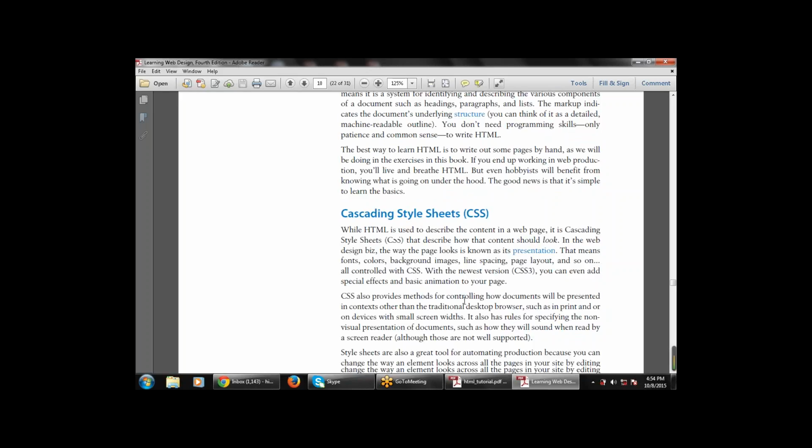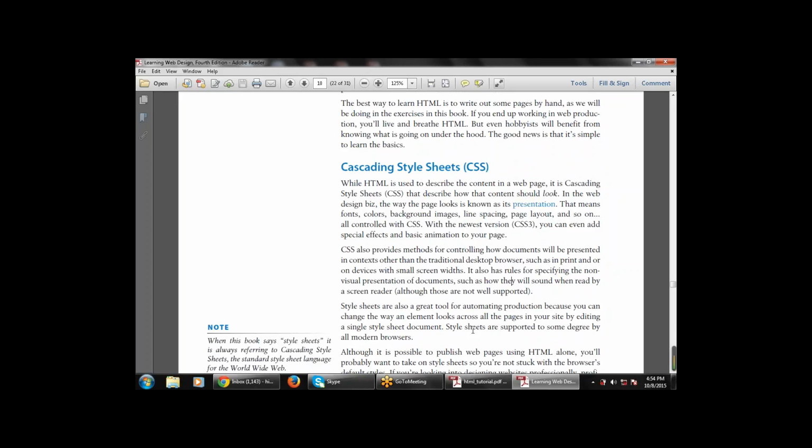And there is also one more concept that is studied, that is the style sheet, which is also a great tool for automating production. If you change the way an element looks, that is done by the style sheet, which is used across all the pages in your site by editing a single style sheet document. And style sheets are supported to some degree by all modern browsers.